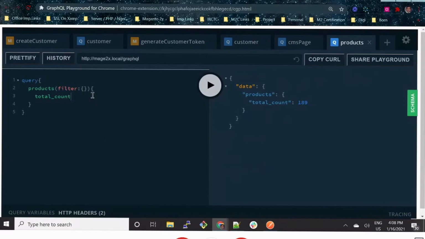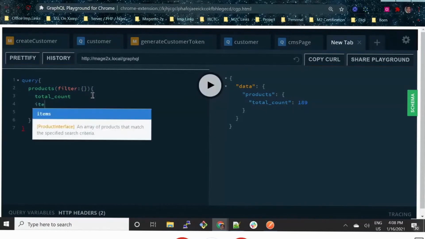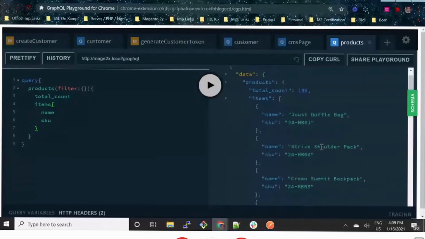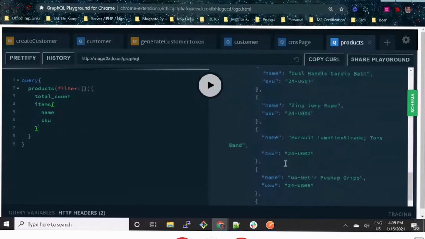Now I need the individual counts. So we'll add the items. Oops, it's not with... add the items. Now let's go with the item search name SKU. Okay, so now you will see these are the data with the specific user.